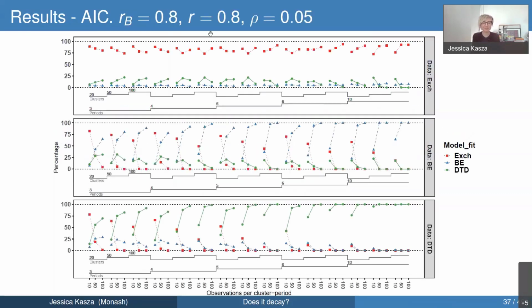So this top panel is the plot that you've previously seen, and now I've got two additional panels here. Here we've got our data generated using the block exchangeable model, and down in the bottom panel we've got data generated using the discrete time decay model.